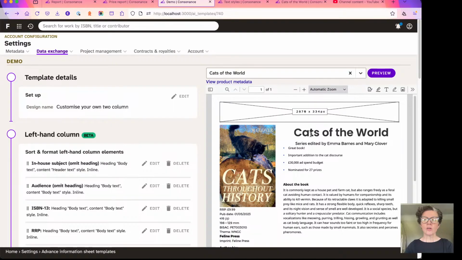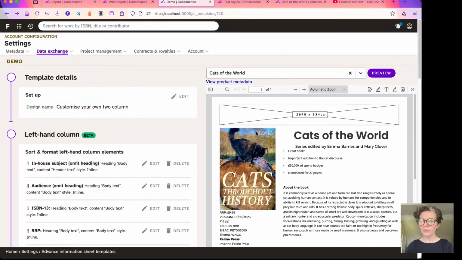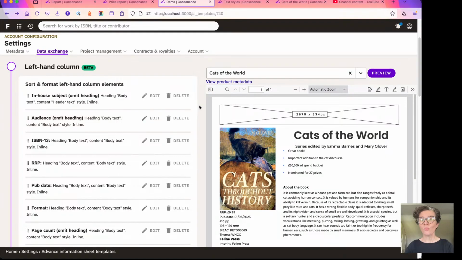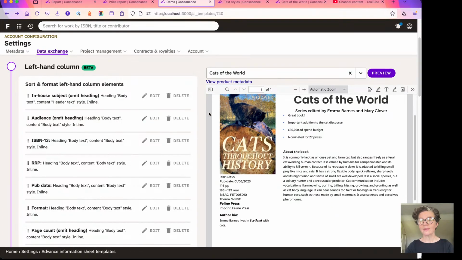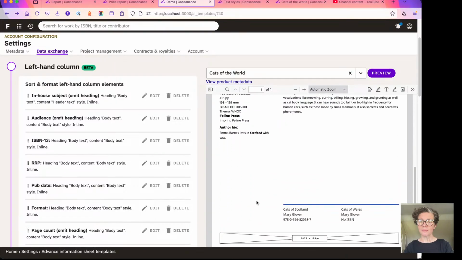But now you're going to get a preview on the right hand side of your advanced information sheet. You're also going to be able to specify what data appears in what order on the PDF. You're going to be able to upload a header and a footer of your own style and choice. This is a placeholder image at the top and at the bottom here.